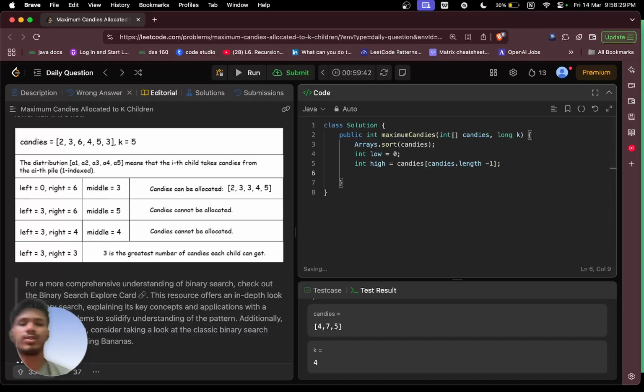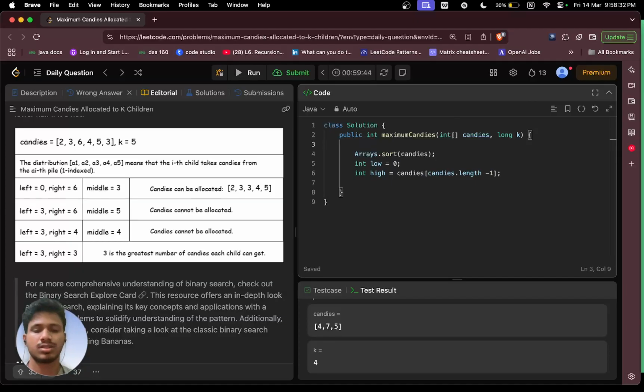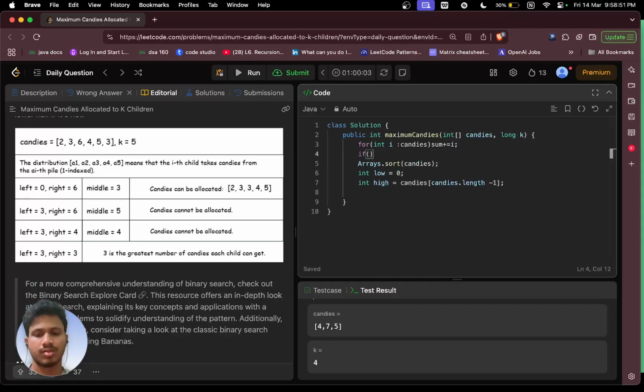Now, how are we going to do this? I forgot about the edge case. For int i in candies, sum plus equals i. If sum is less than k, return 0, otherwise return 0. Ignore, then int high.